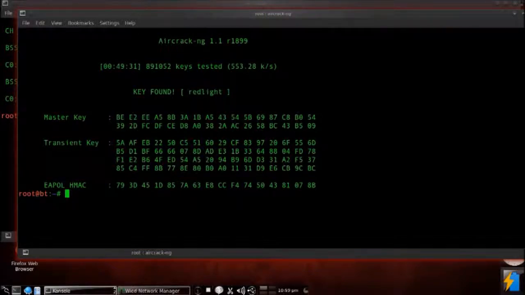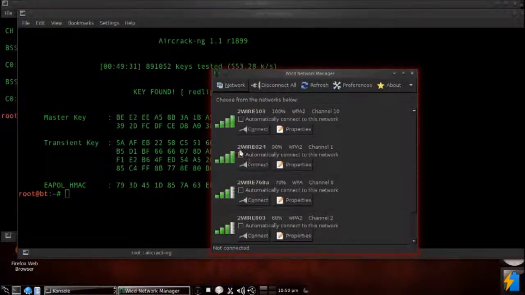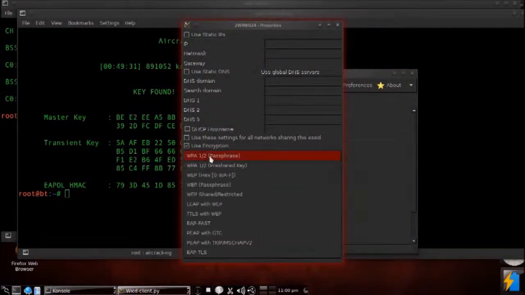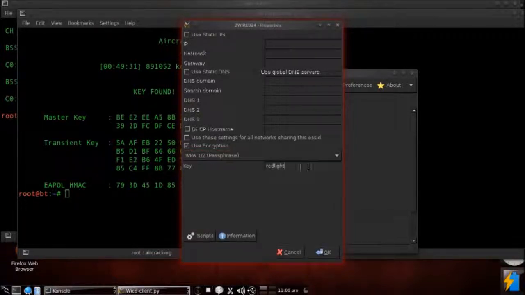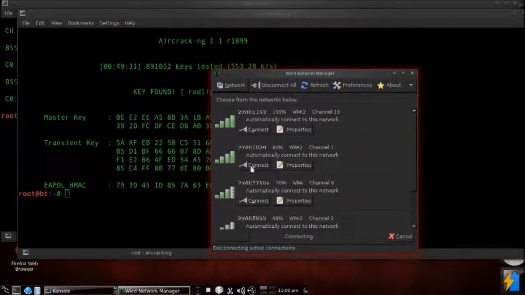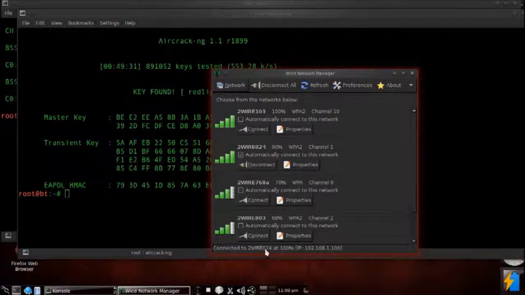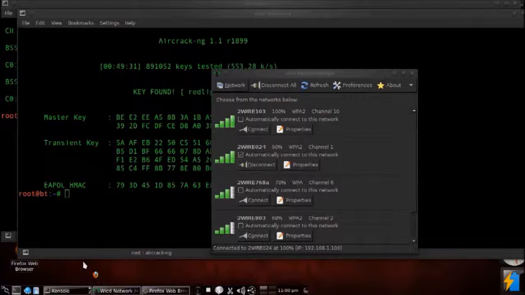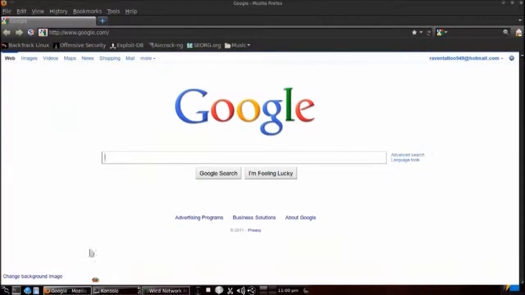And as you can see, I did crack a WPA2. If I go to my network manager, it's 2-wire 024, and properties, you're going to select WPA passphrase, and as you can see, I've typed red light in. I'll go ahead and say OK. Connect. Look down here. And connected at 100%. Go ahead and try to open up my browser. And it loads right into Google.